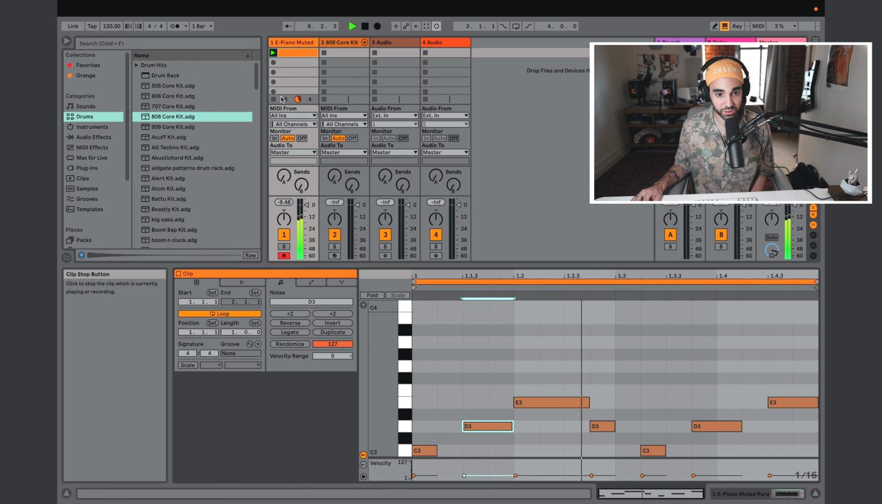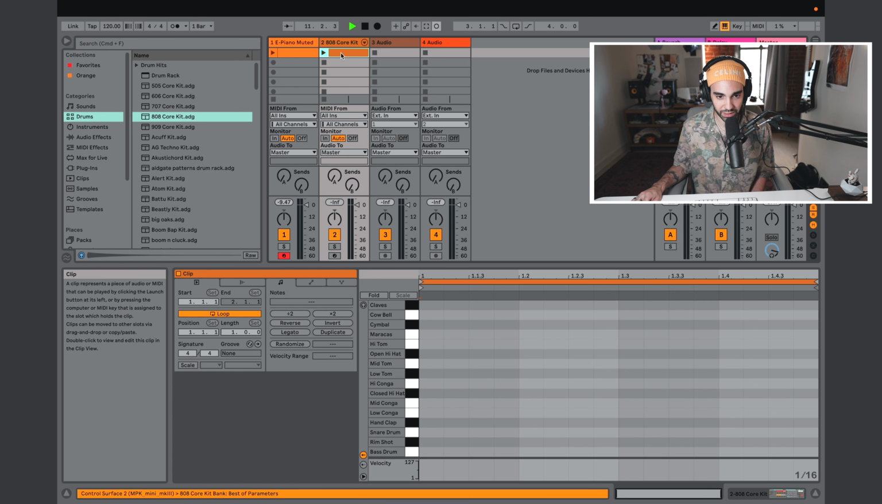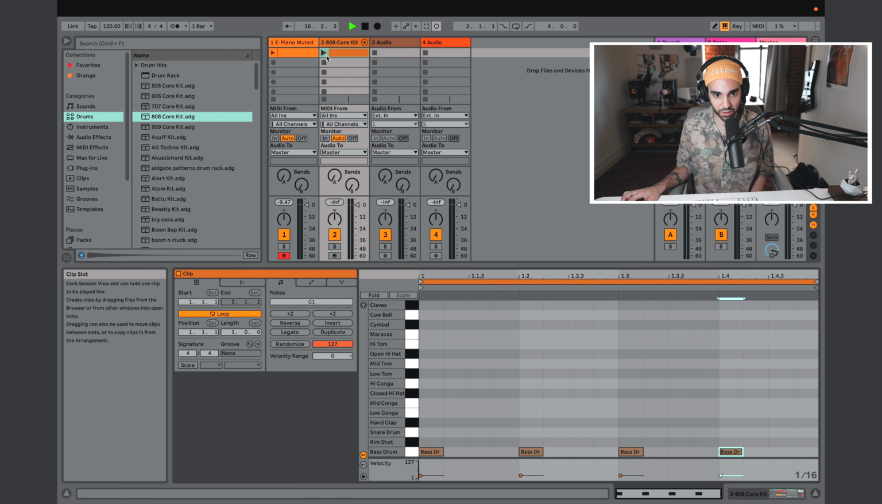And we can stop those clips by clicking that stop button there. Let's do the same for drums. I'm just going to double click to get an empty clip on the drums. And I'm just going to do a four to the floor bass line, meaning a bass kick note on beats 1, 2, 3, and 4.